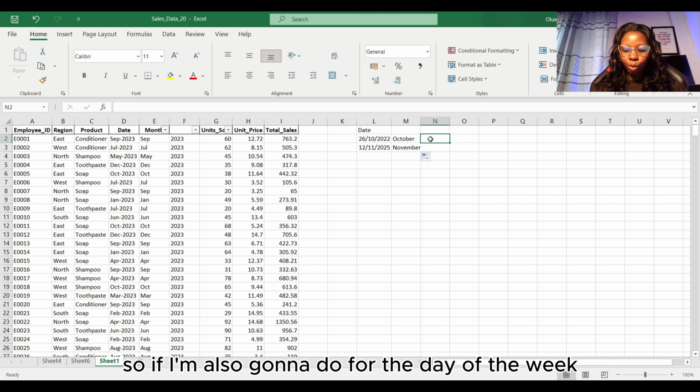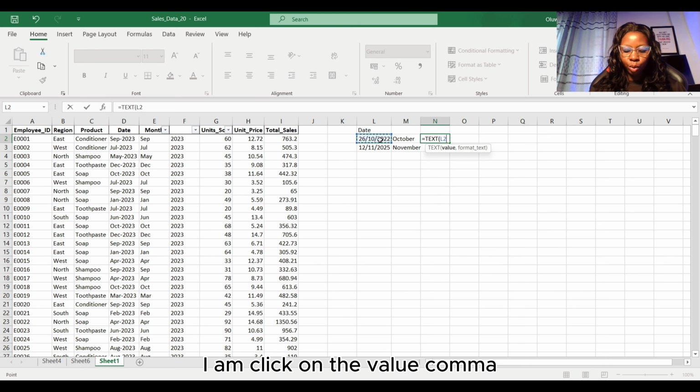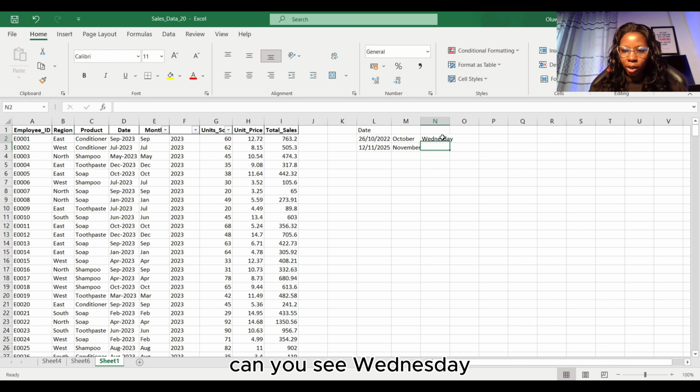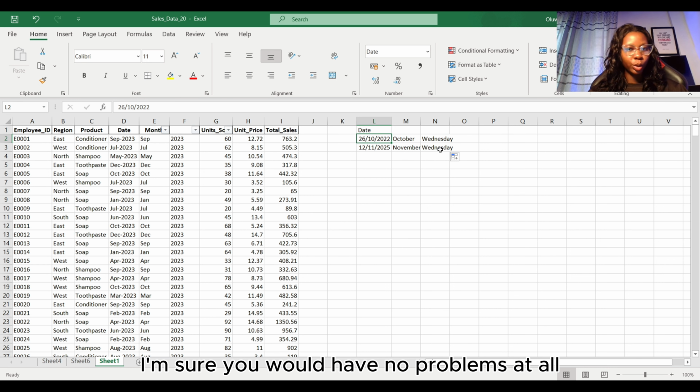So if I'm also gonna do for the day of the week, I can do equals to text, right? I click on the value, comma. So let's say we want to do for DDDD, and then we enter. Can you see Wednesday? And if you try to use this in a pivot table, I'm sure you'd have no problems at all.